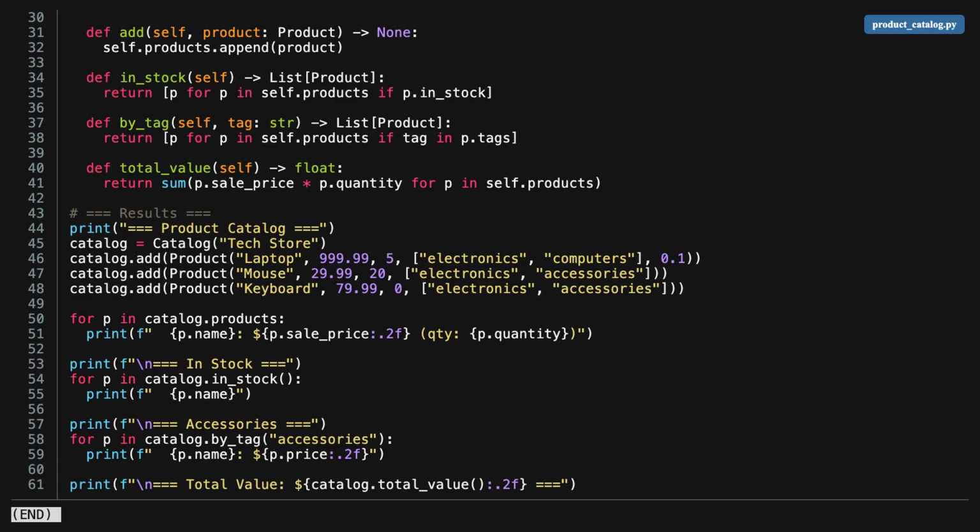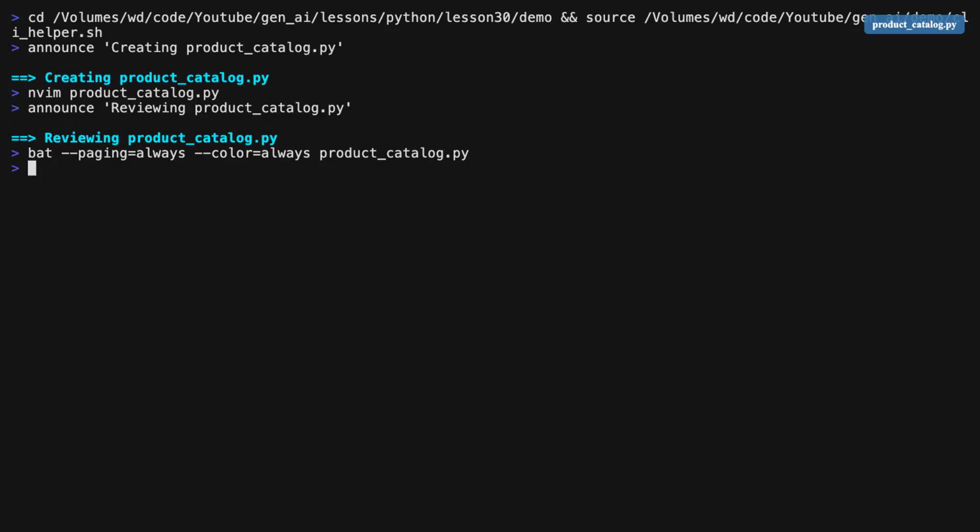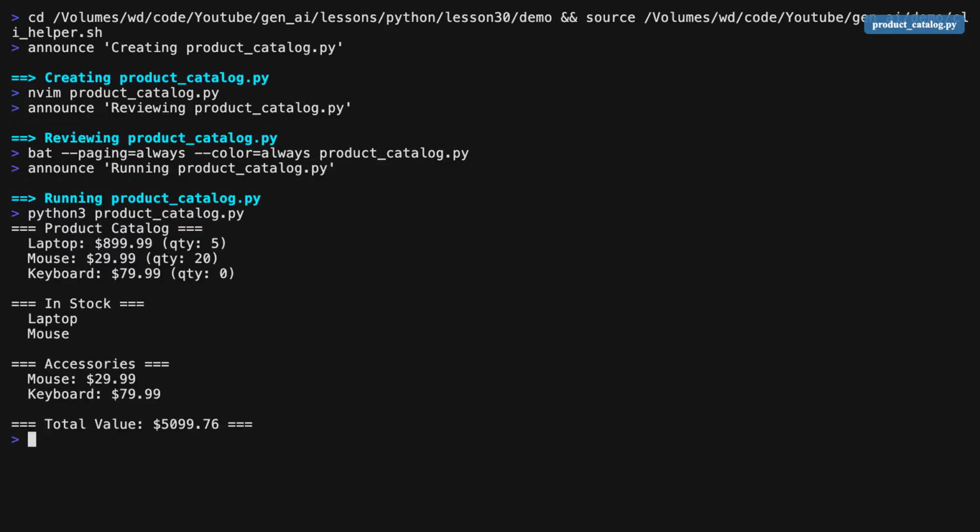Let us run the catalog. The laptop shows $899.99 after the 10% discount. Mouse and keyboard have no discount. Only laptop and mouse are in stock, since keyboard has 0 quantity. Total value is $5,099.76, calculated from discounted prices times quantities.